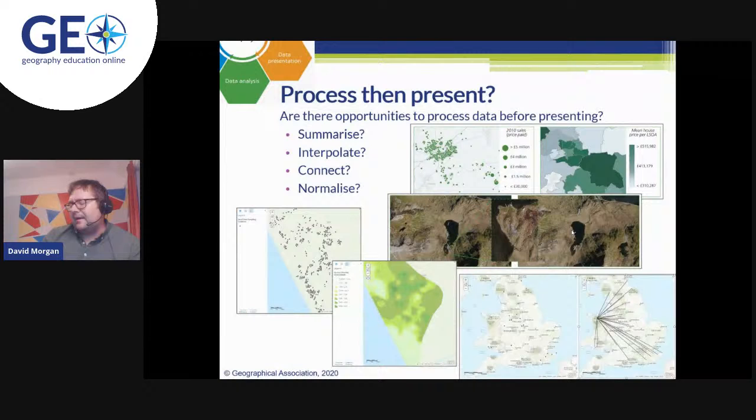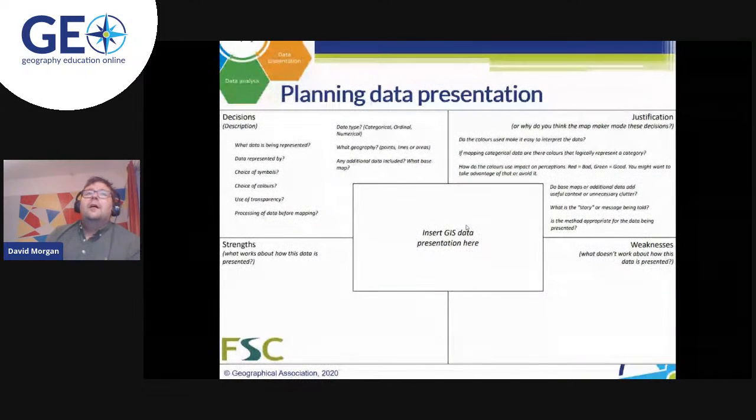It might just be working out a percentage that then allows you to draw a choropleth map as opposed to drawing a series of proportional symbols. But is there something you can do in the in-between times between collecting your data and just mapping your data? Is there an intermediate process?